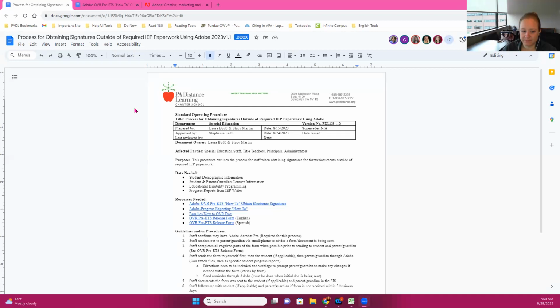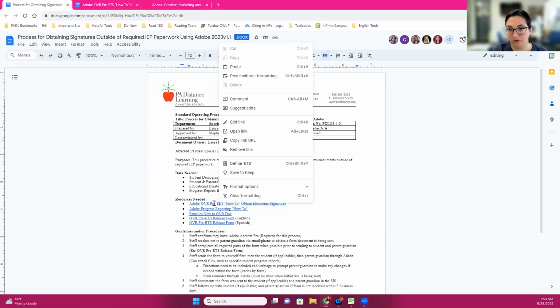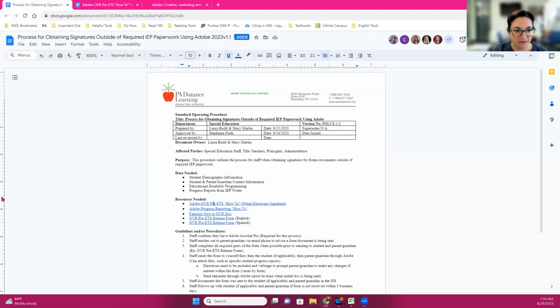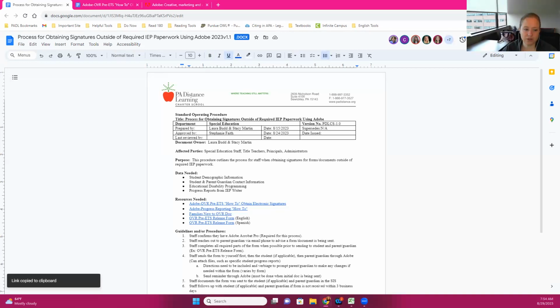For Adobe, this is for any forms that can't go through IEP Writer, correct? That is correct. Yes. Make sure you do your attempts through IEP Writer for all things that go through there, and don't use Adobe for things that don't need to be. Like, this is your progress monitoring that goes through Adobe and pre-ETS and all of those things. So just wanted to clarify. Thank you. Yeah, so just because you don't see it on here, just think to yourself, if it's not done in IEP Writer, like Steph said, this is the process you should be using, right?